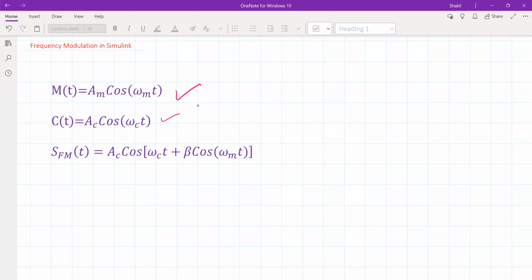Then the FM signal is given by Ac cos omega c t plus beta cos omega m t, where beta is the modulation index. Now what we are going to do, we are going to obtain first this theta.